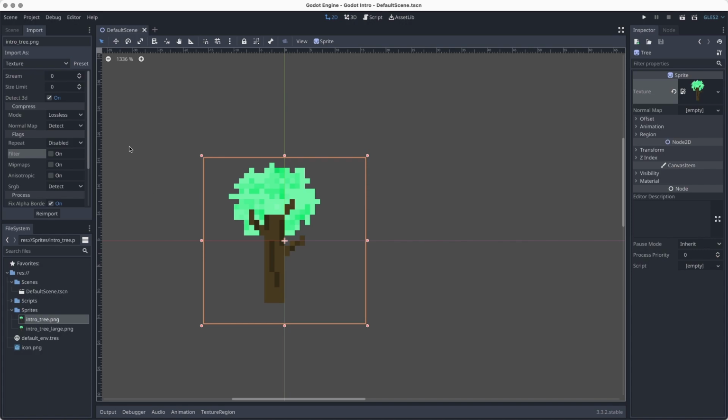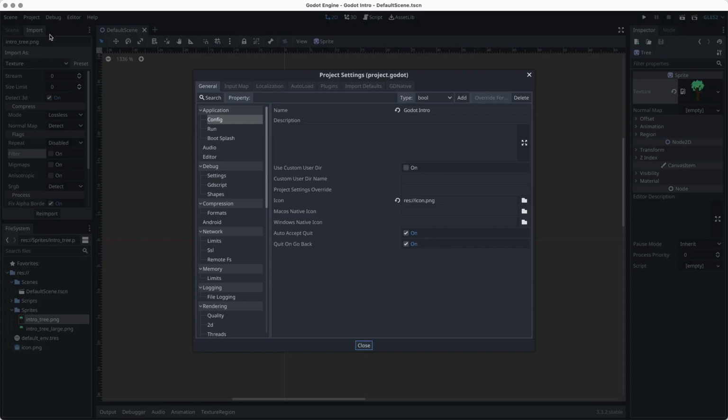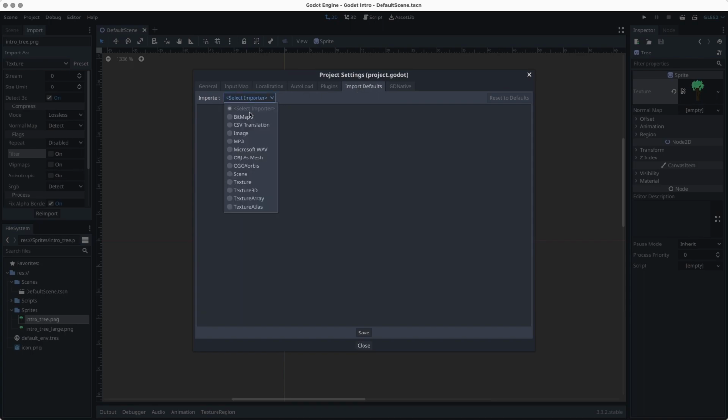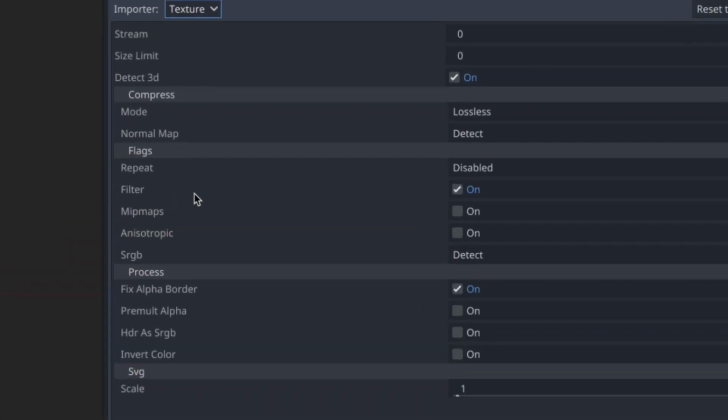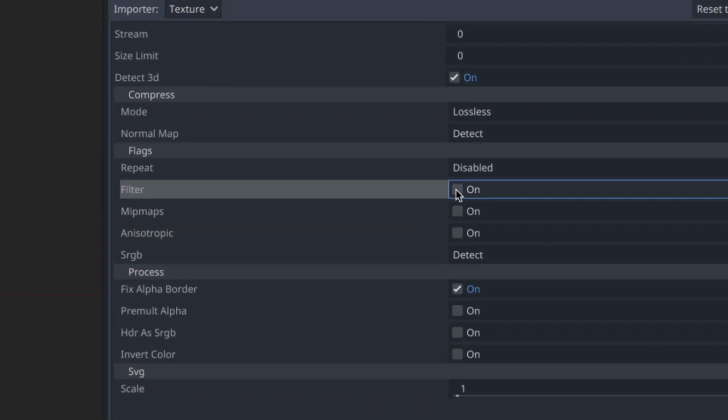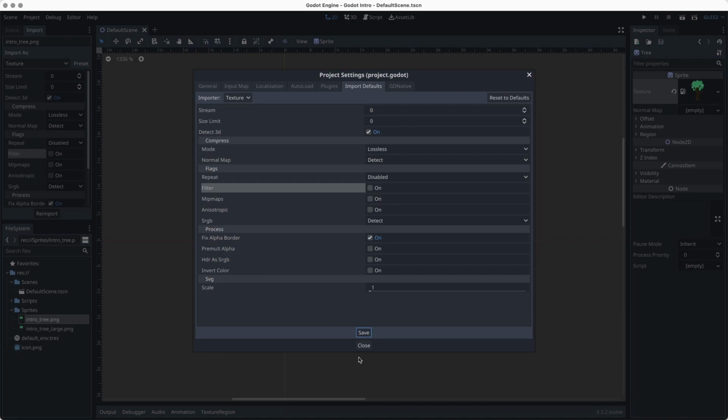that we expect from pixel art. And to make things a little bit easier, if you go into project settings and go over to import defaults and then go to texture, you could make sure that all textures are imported without filtering turned on. And so now you don't really have to worry about that happening in the future.